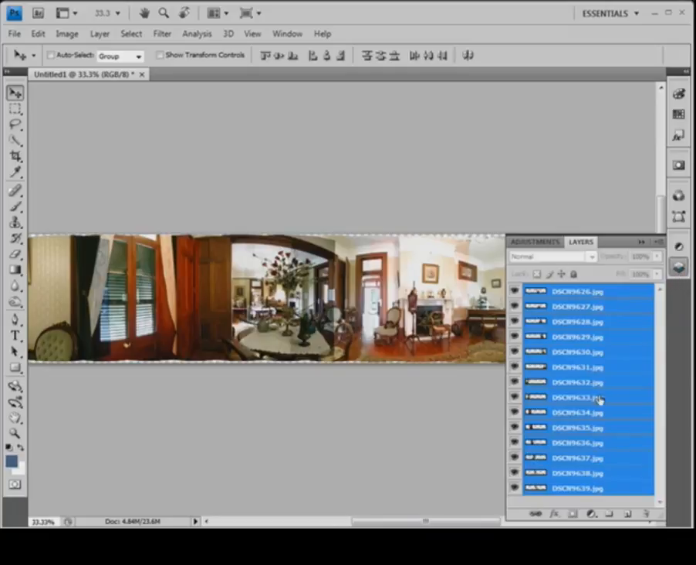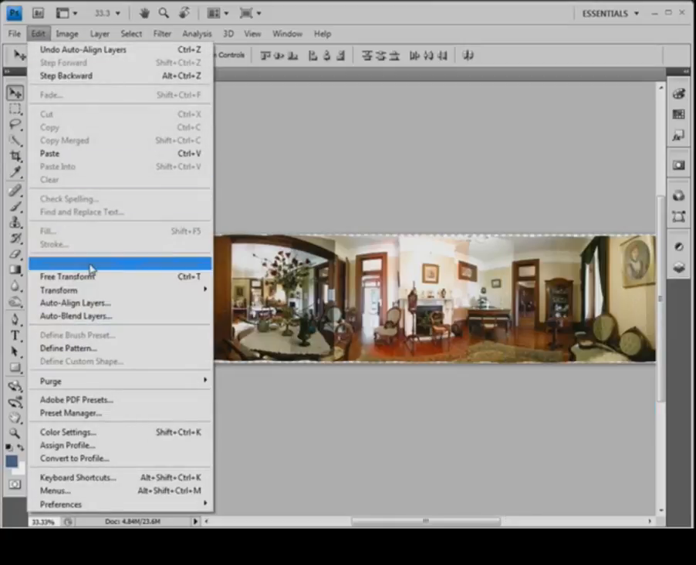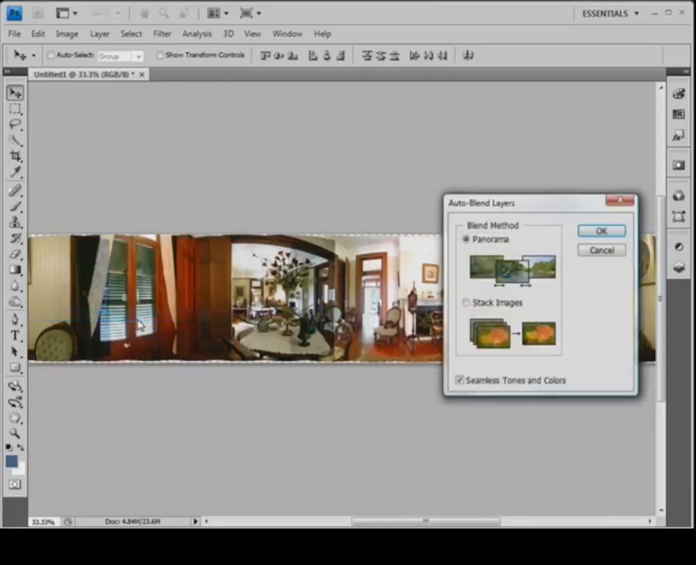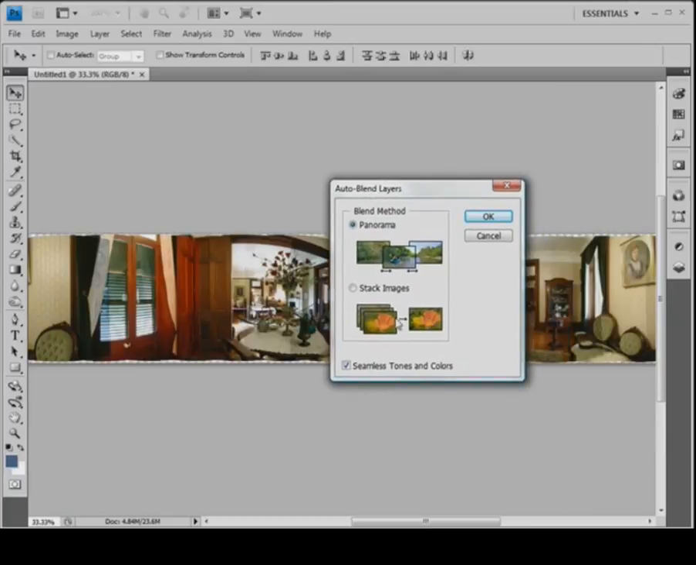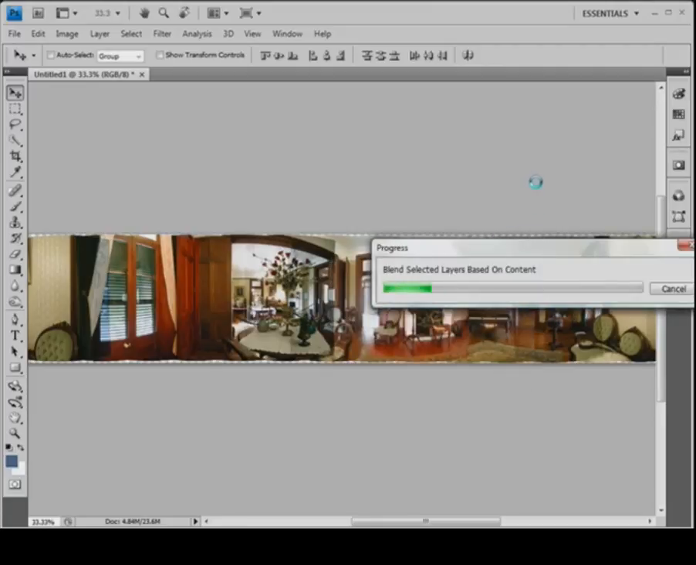So let's go back, make sure all our layers are still selected in the layers palette, and then we'll move over to the Edit menu again, and this time go down to Auto Blend. Notice we have two options with Auto Blend now. One is for stacked images, so if you're creating a large depth of field image from several source photos, then you'd use the stacked image selection. Here we're working with panorama, and we want to make sure that we have seamless tones and colors selected as well. Click OK, and again I'll let that run through.